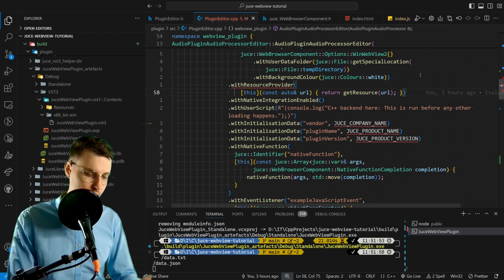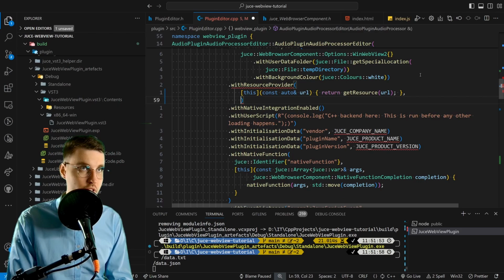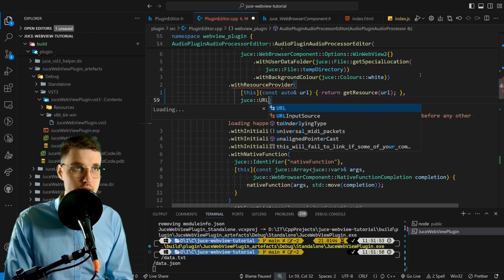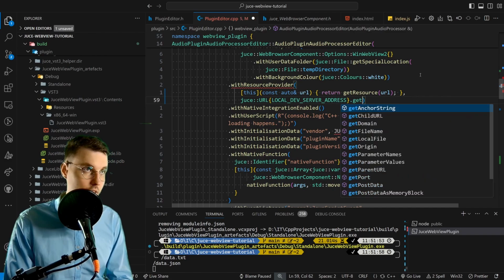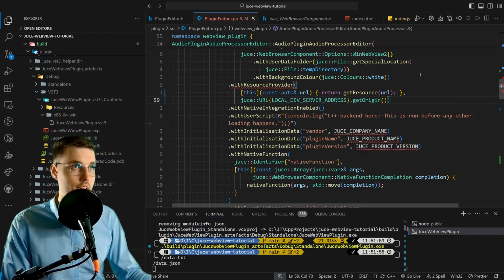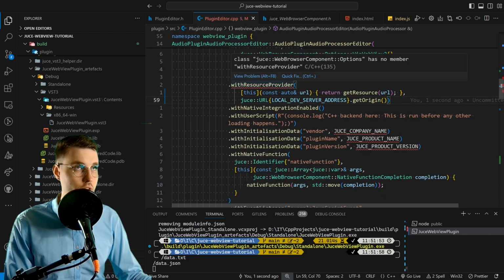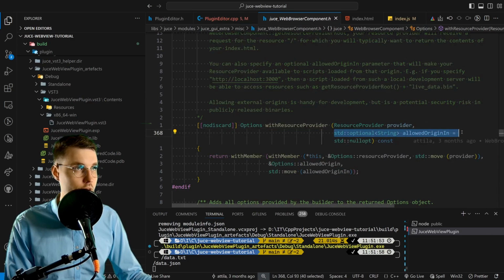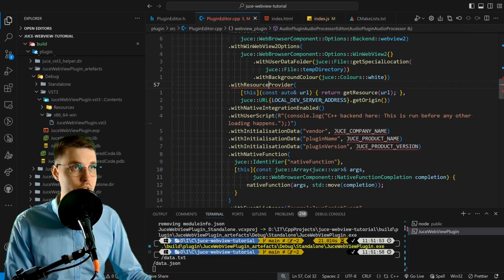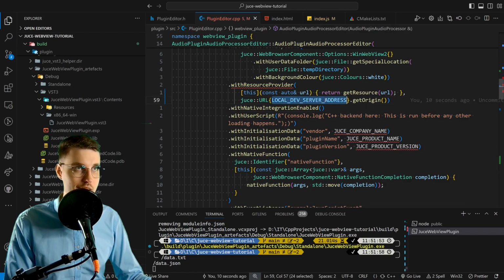And now we need to allow the requests from a local development server to be handled by a C++ backend. And for this, there's a nice parameter here. It's called allowed origin in. So I can simply pass here local dev server address, and I can call get origin. And if we look at the documentation of with resource provider, the second argument is allowed origin in, and it allows you to handle requests from this specific address, explicitly.